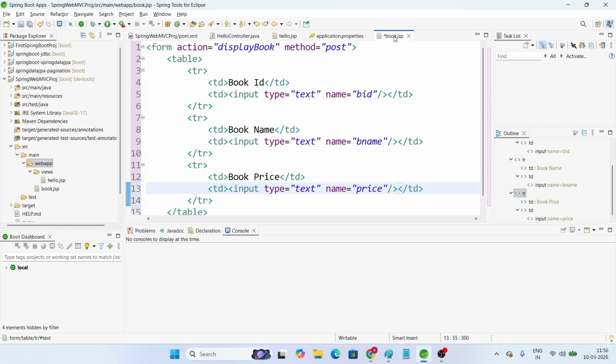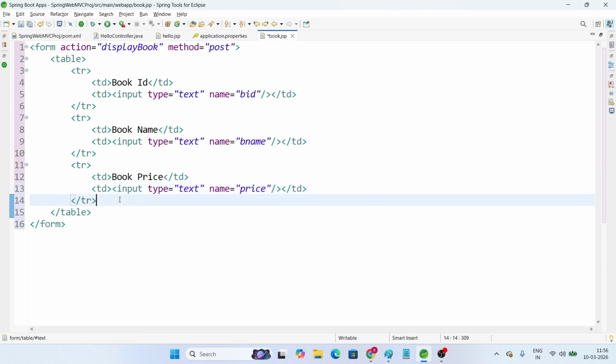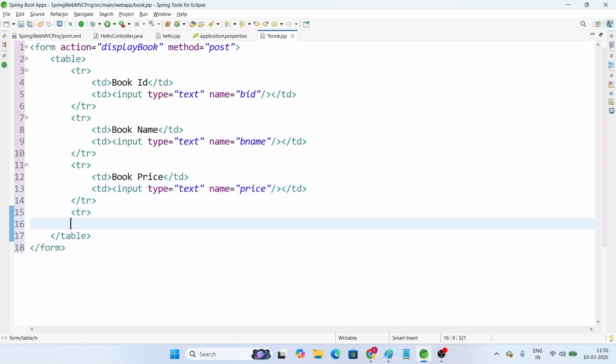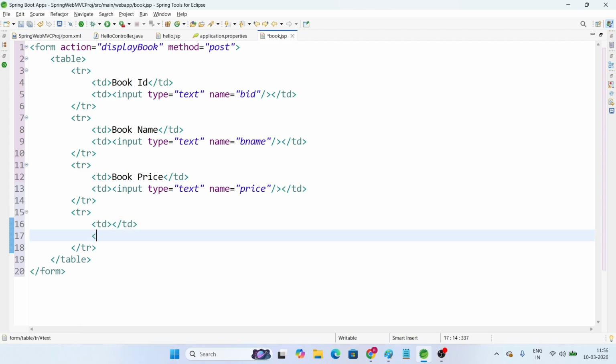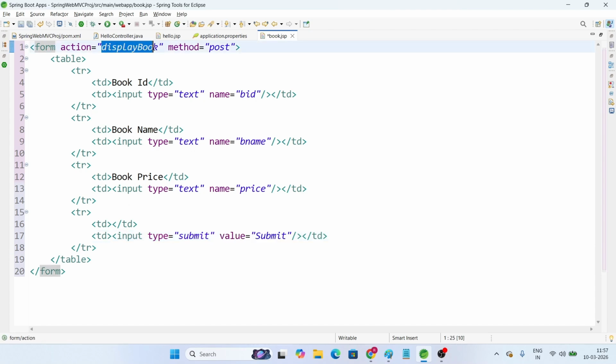Then finally, create one more row for the submit button. Create input type equal to submit, value equal to submit. Now, when you click on this submit button, the action name here is displayBook.